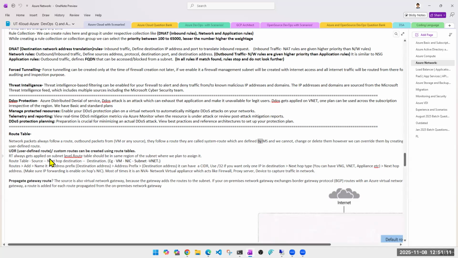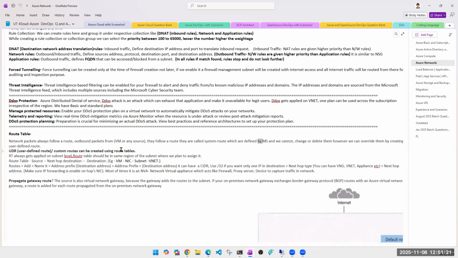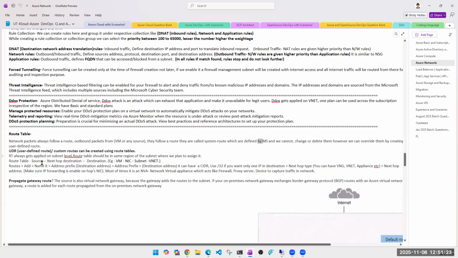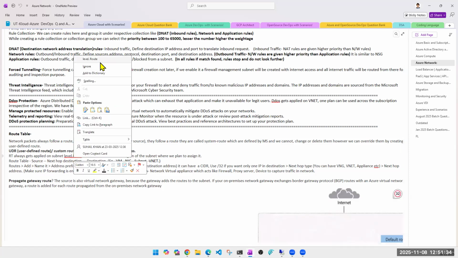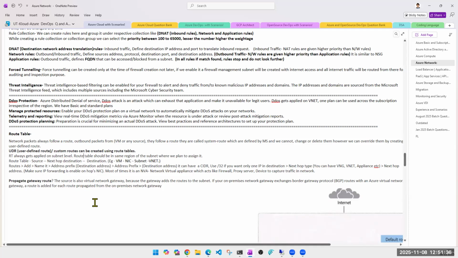Now, what is UDR? UDR is a custom route. It can be created using a route table. So UDR is a route which we can create using a service called route table. Route tables always get applied at the subnet level. This can come as a question. Even if it doesn't come, you can say it proactively. So where can you apply these route tables?